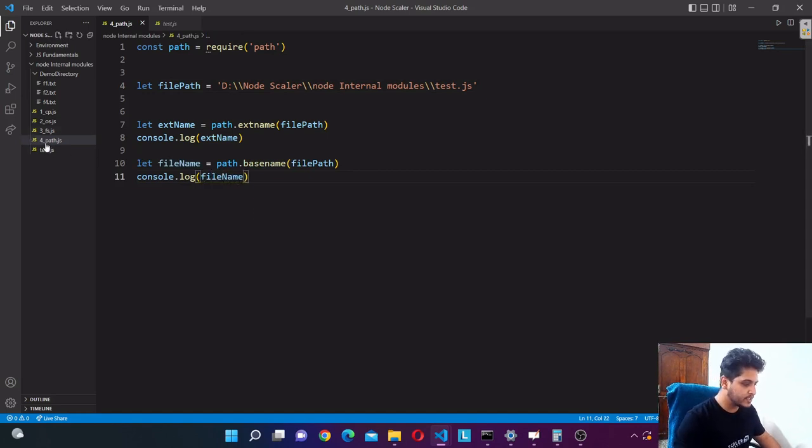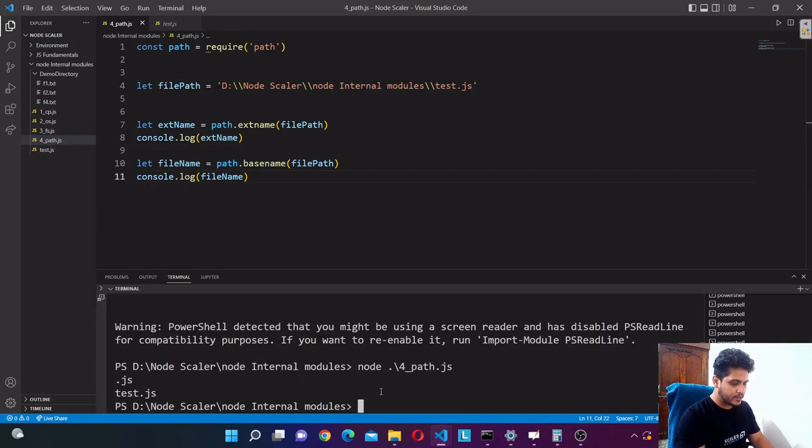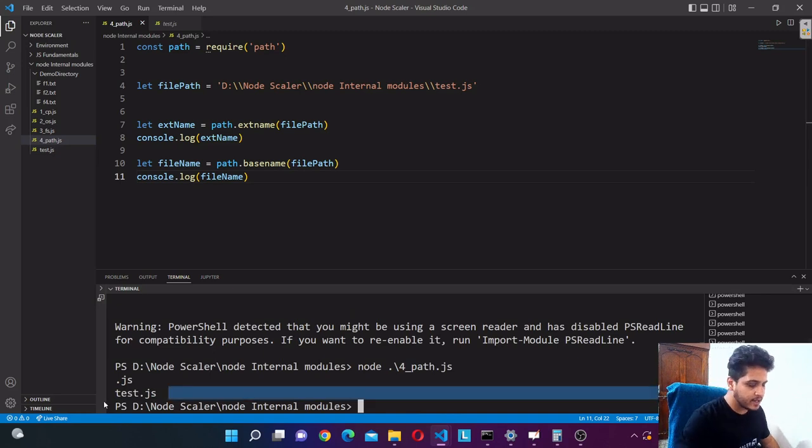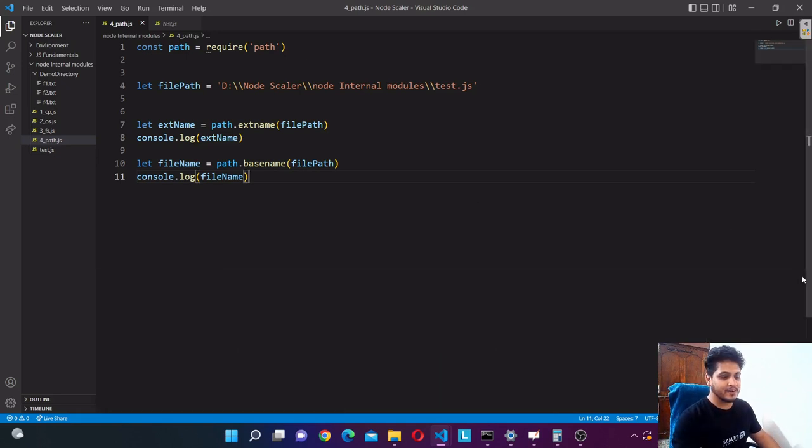Let's see what the output is. Running node path.js, you can see the second output is your file name, test.js. So in this way you can use your path module to get some data out of a big path like this, such as the file name, the extension name, and all that.